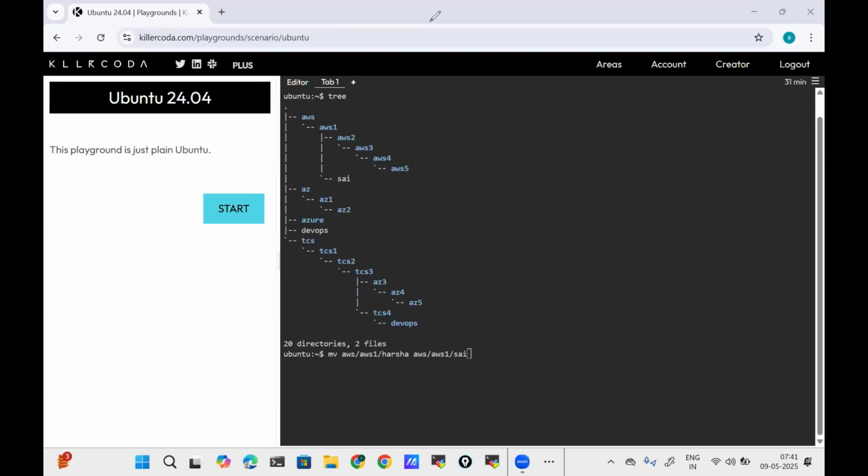So that's great. Now I want to copy a file. Let's say I have the Sai file here. I want to copy this file to the Azure directory. If you want to copy a file, the command is cp. We have the command called cp.